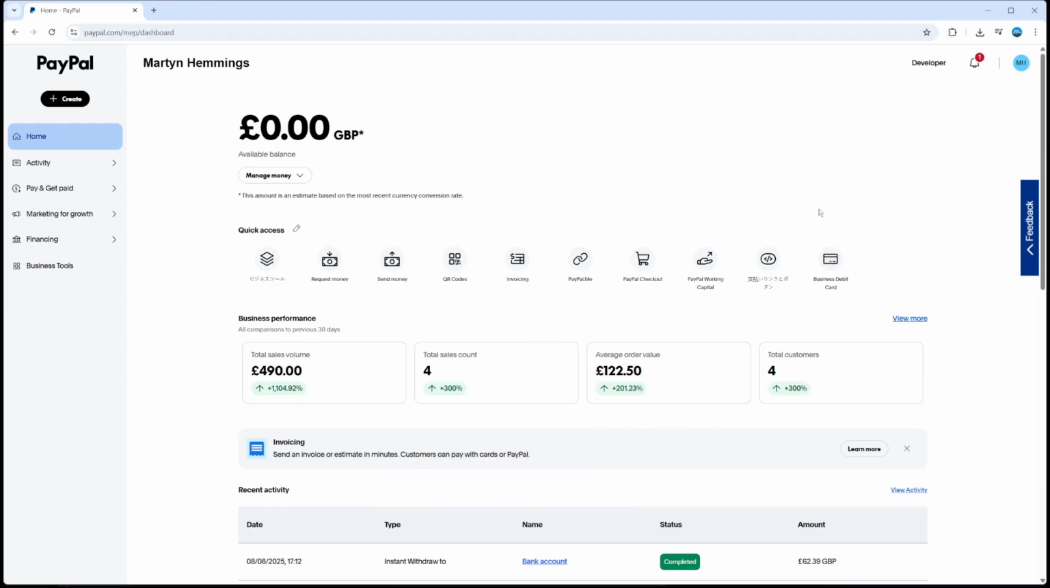Now, to find any pre-approved payments on PayPal, maybe you're looking for a subscription you set up or something that you've chosen to pay by installments, it can actually be quite tricky to find on PayPal.